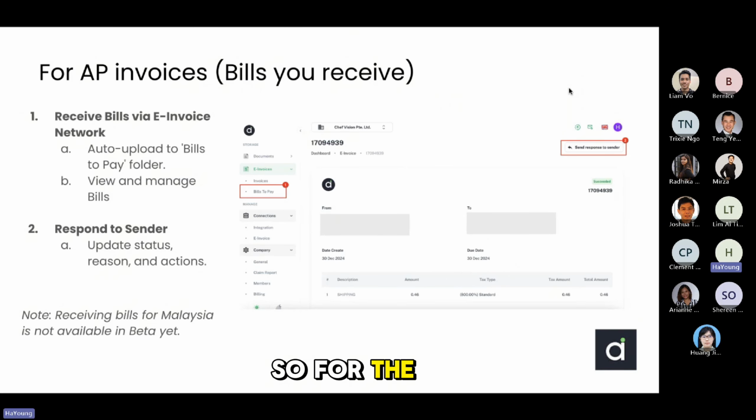So for the last one, once the bills are received through the e-invoice network, which means if there are customers or suppliers who use the e-invoicing network to send the e-invoice to us, then there will be a tab under e-invoices. There will be a bills to pay. Once you click on it, you will be able to see the list of the bills that you have received from the customers or suppliers.